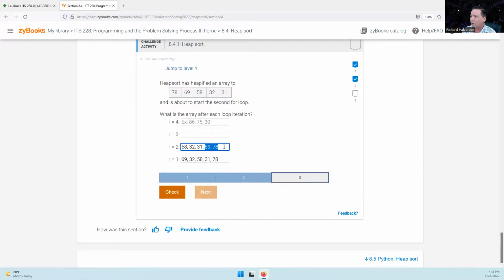Okay, so now what's next? Let's copy this up. And we're going to pop off the 58 and exchange it with the 31.